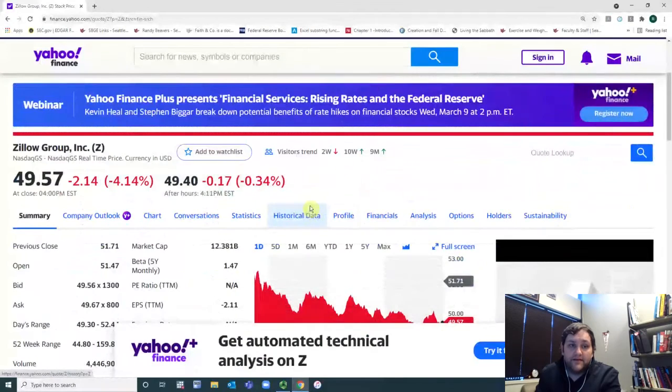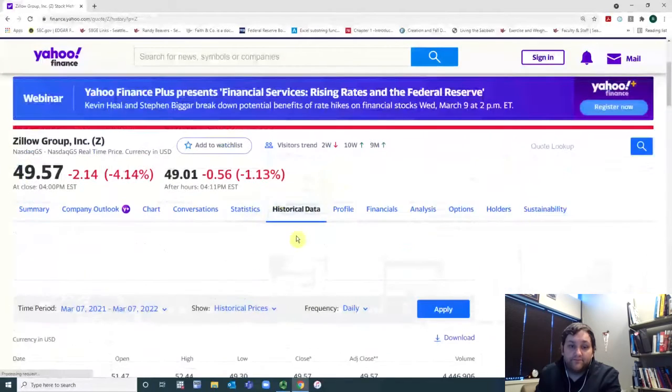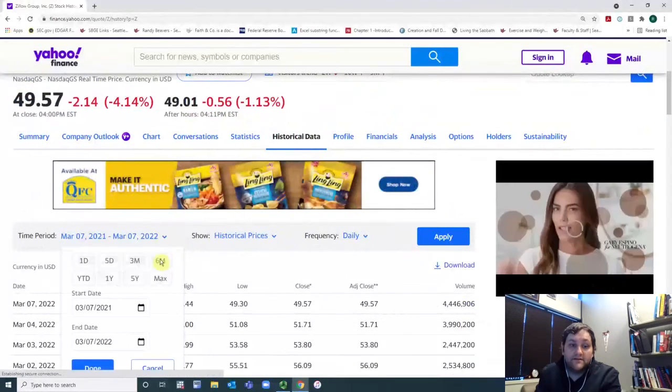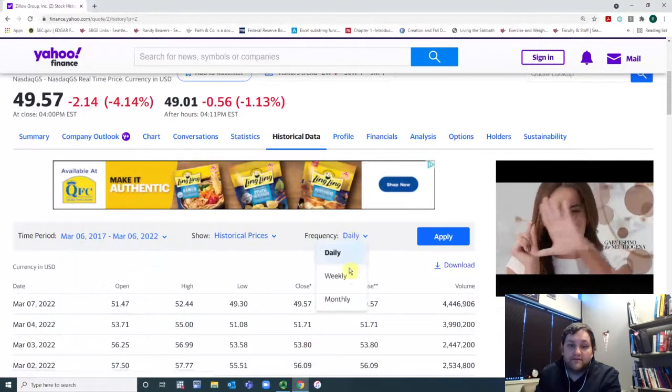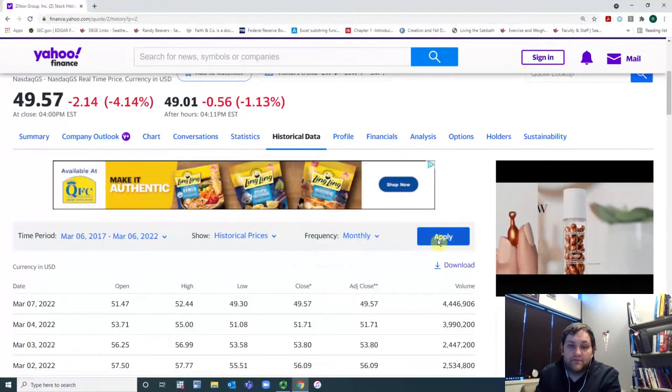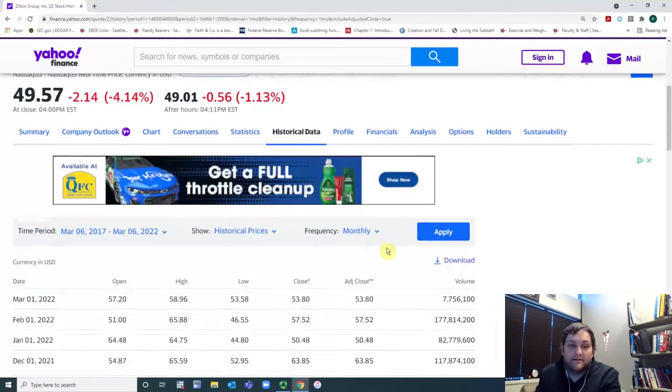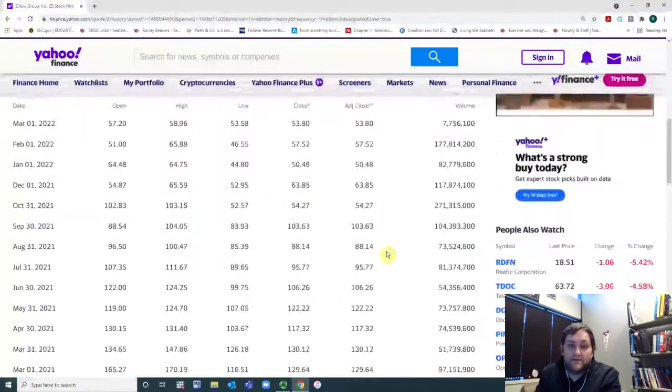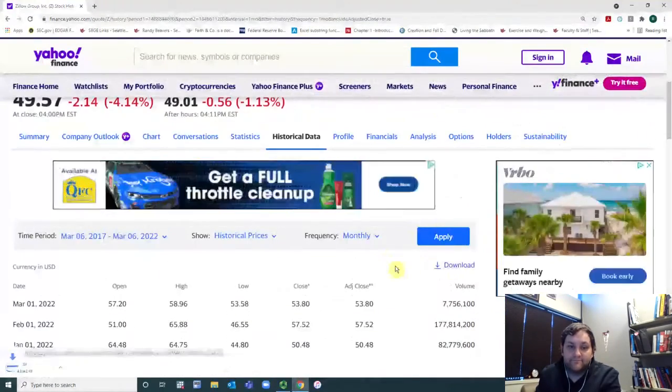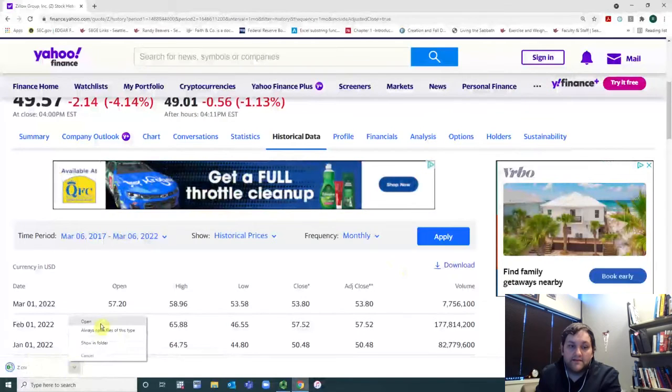So from the Yahoo data, we click on historical data. We're going to do 5 years worth of monthly data. Historical prices is fine, and apply it. I will now download this data and open this up.